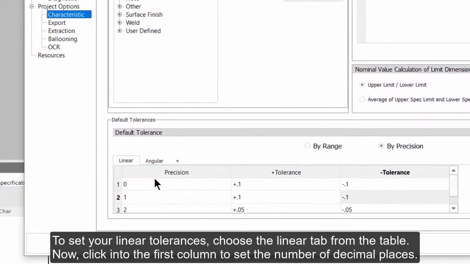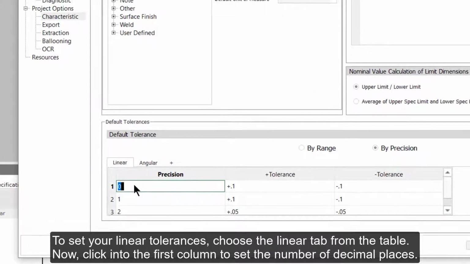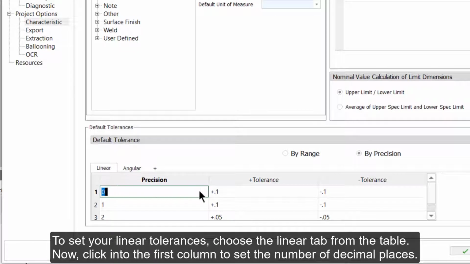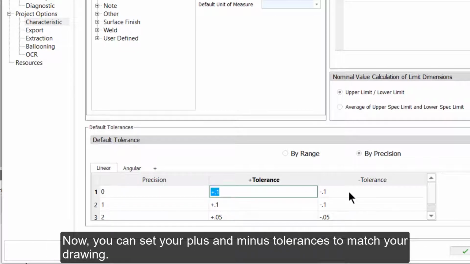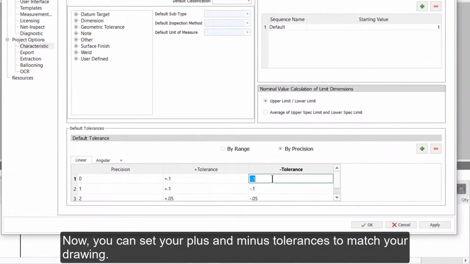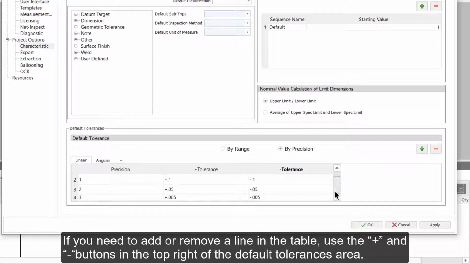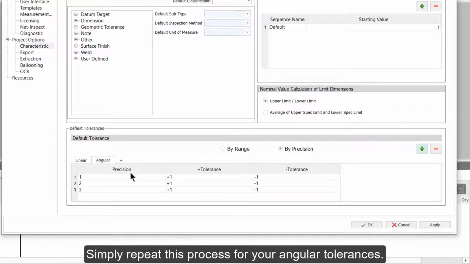To set your linear tolerances, choose the Linear tab from the table. Click into the first column to set the number of decimal places. Now set your plus and minus tolerances to match your drawing. If you need to add or remove a line, use the plus and minus buttons in the top right of the default tolerances area. Simply repeat this process for your angular tolerances.